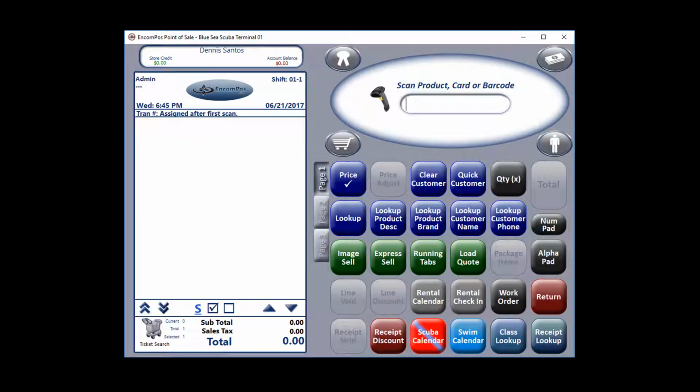Going back to the point of sale, we'll bring up that return one more time.